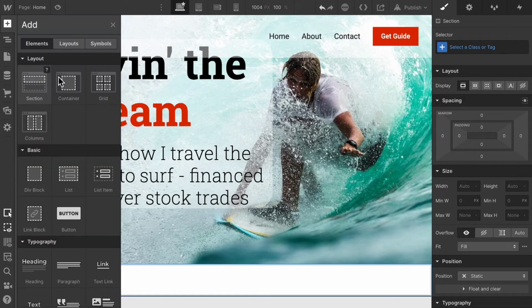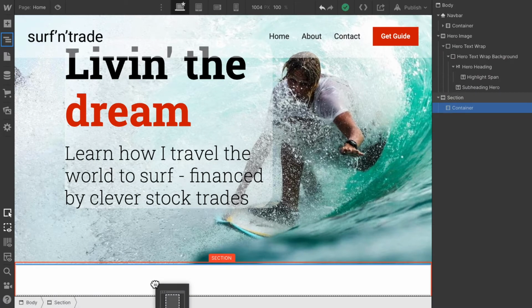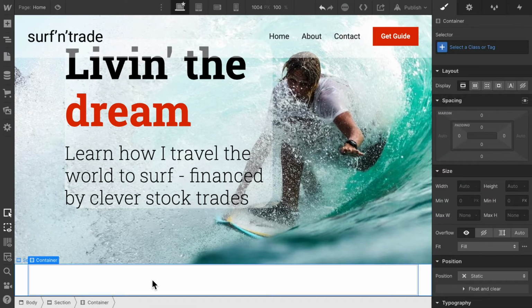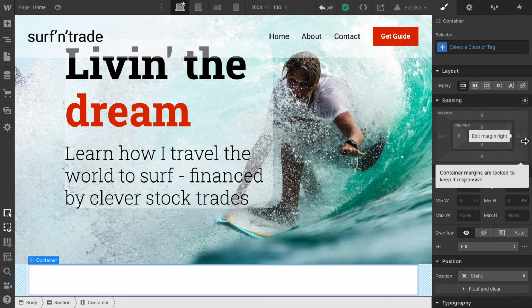Now the next thing I'm going to do is take a container element and drop it within that section. The reason I'm doing that is because we said earlier that we use container elements in order to center content on the page. And you will see that there is some margin applied on the left and the right hand side of this container element. If you take a look at the spacing settings of this container element, you will notice that we cannot adjust the margin of the container on the left and right hand side. That's handled by Webflow, depending on the size of the screen.